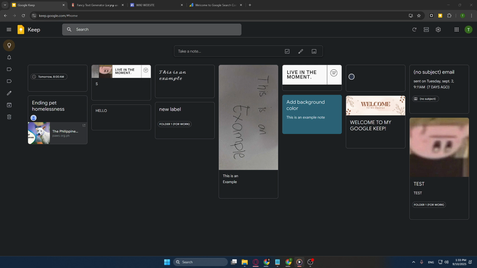To start, open your preferred web browser and navigate to Google Keep. You can do this by typing Google Keep into your search engine and clicking on the link, or by entering the direct URL into your browser's address bar. Once you're there, you'll see your collection of notes, reminders, and more.